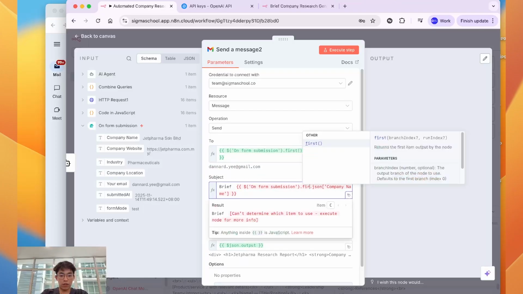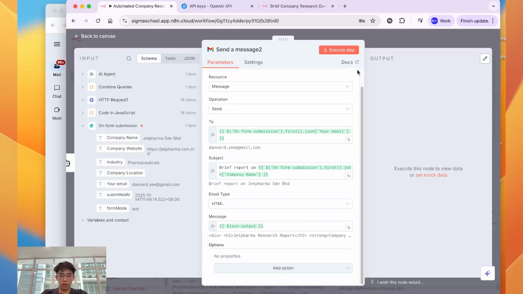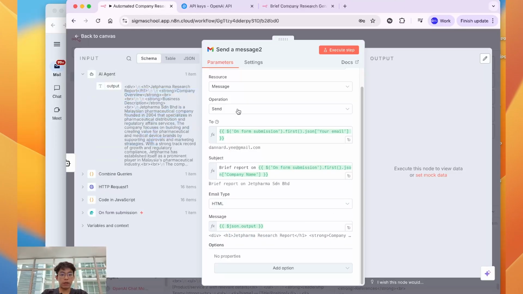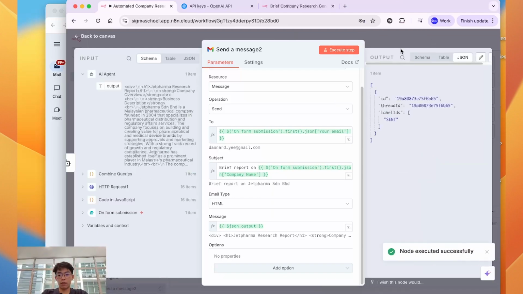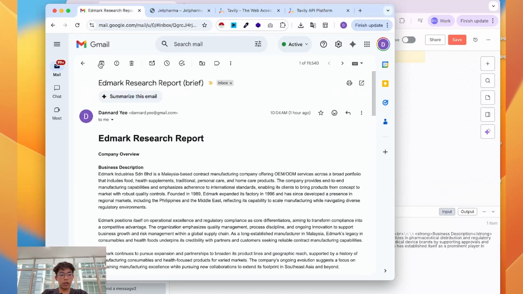same as well. First, brief report on them. Yep. Okay, so it should be running fine. We set this as HTML because just now all of these are in the HTML format. All of these are from the HTML format, so we need to set it as a HTML email type. So there we go. Now we just need to wait for it to enter email.